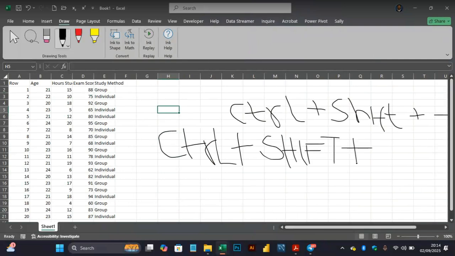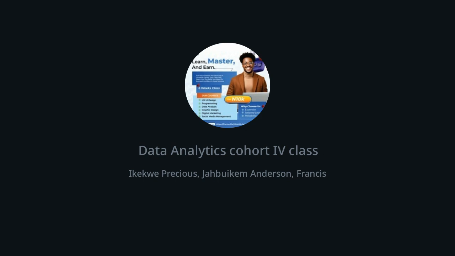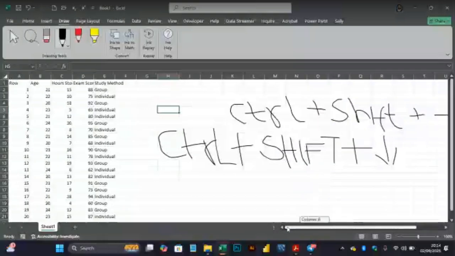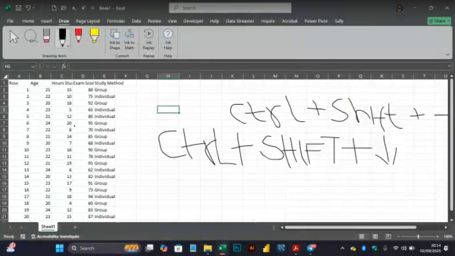Plus arrow down. Now I've done the first one, Control Shift arrow right. I'm going to do the next one, Control Shift arrow left. Once I do that, I will have the entire data range selected. That will save you the time I would have spent using my mouse to click and drag through. What if I'm working with more than 20 rows of data, like 1,000 rows or 5,000 rows? How will I deal with it?